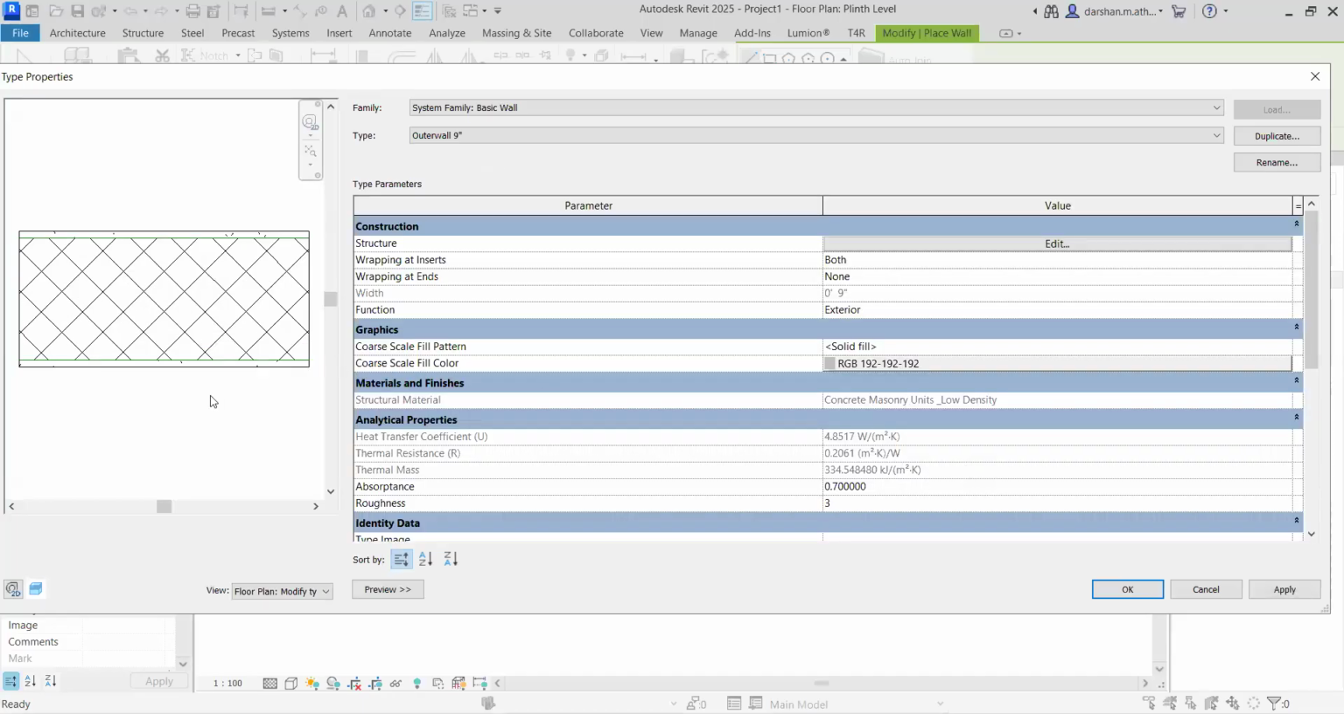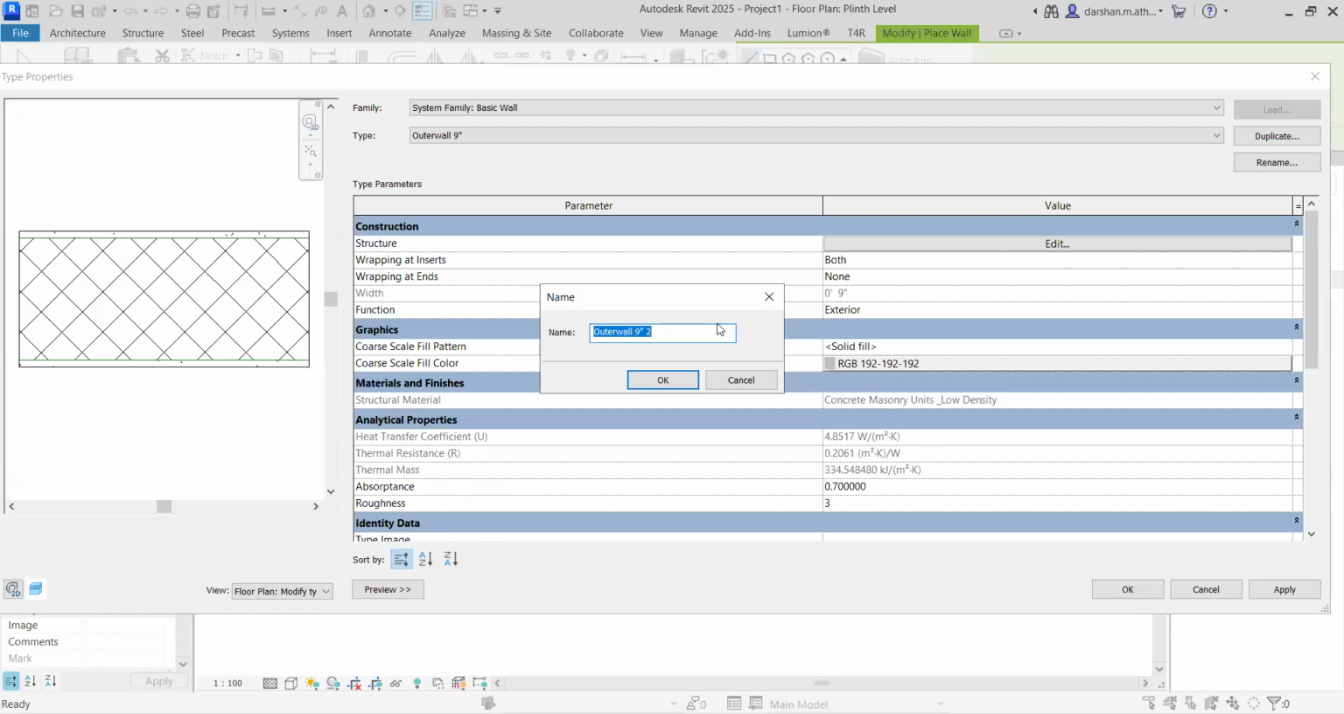This particular wall has been created. Now I have to create one more wall which acts as the interior wall. For that, again I will go to duplicate. I'll click on this particular duplicate tool. We have to rename it again as inner wall 4 inch, or we can go with 5 inch too. I'll press OK.